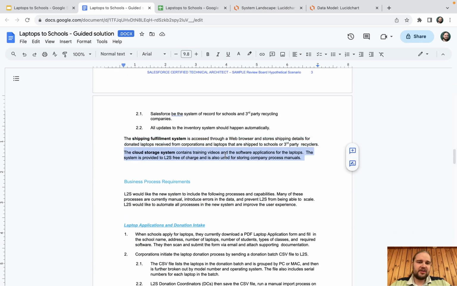And the cloud storage system contains videos of the software applications of the laptops, and the system's provided for us for free. So that to me means that we are not looking to get rid of it because it's at zero cost for us. And it's used for storing company process manuals. And it contains training videos and software applications for the laptop. So that's where we're keeping these assets that we're using with the laptops.